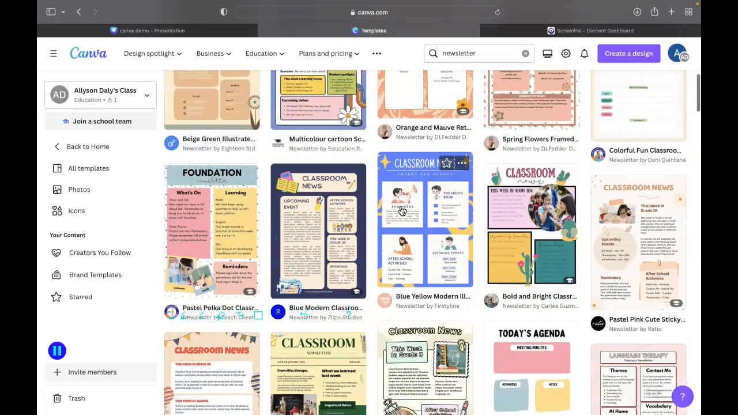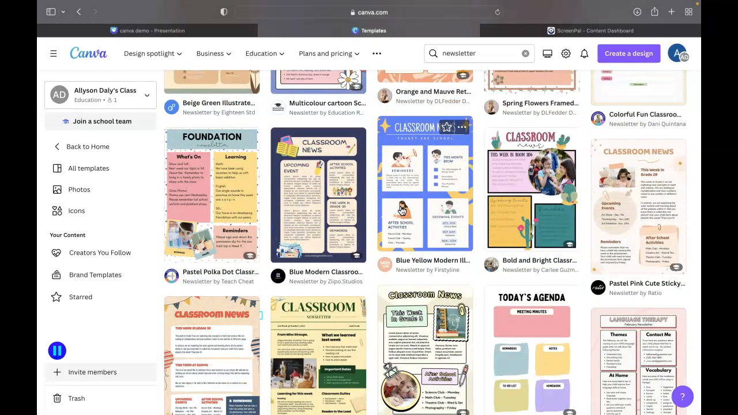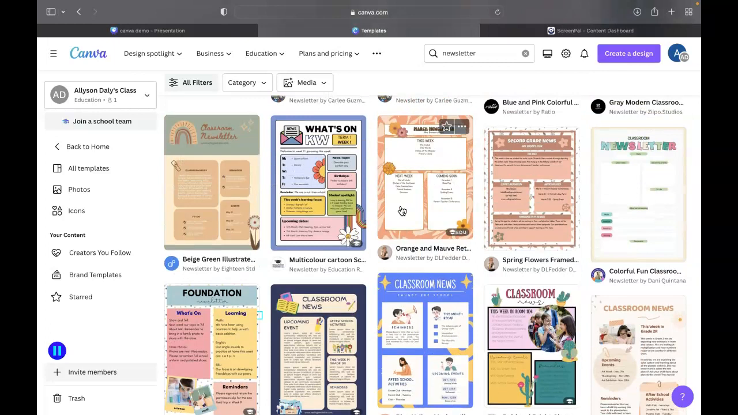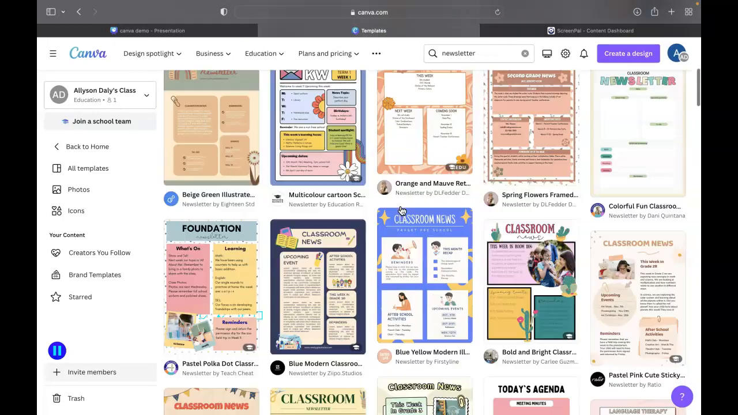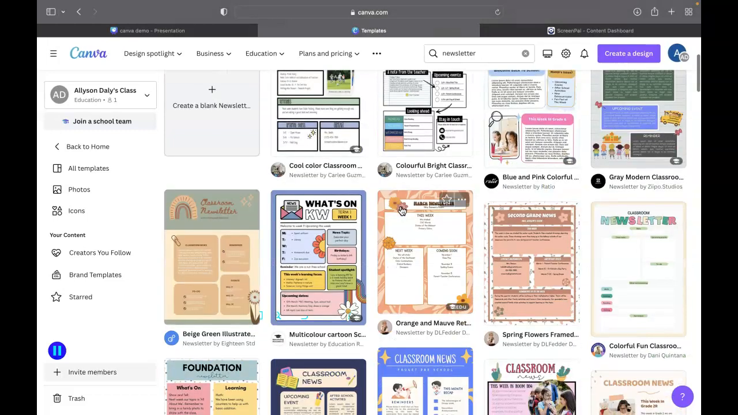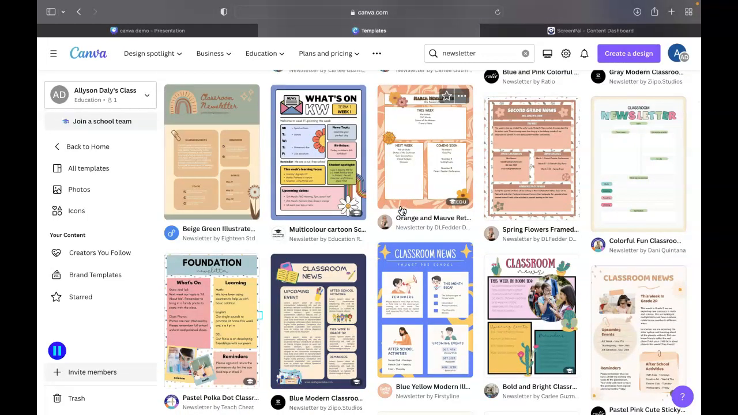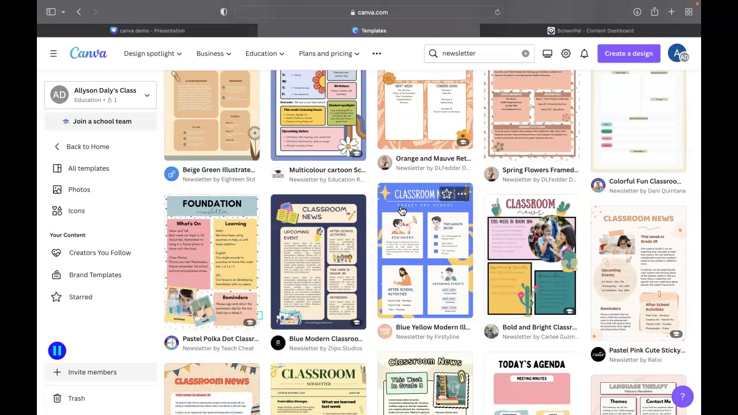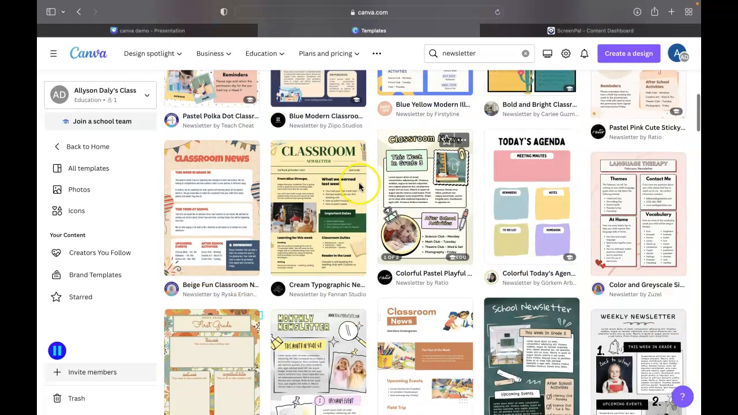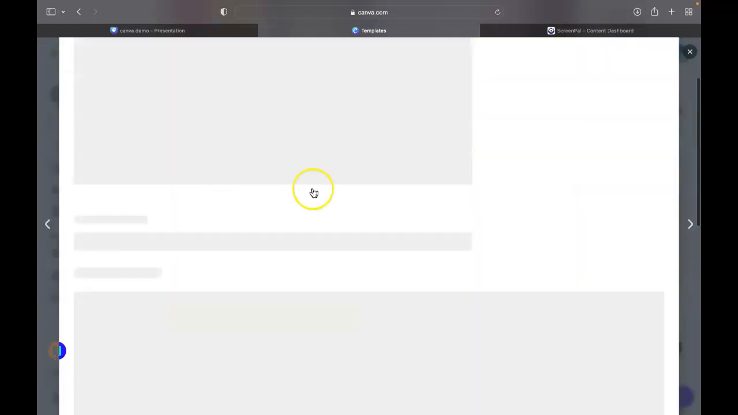What I really like about this is that some of these were created by educators who decided to share what they've created with other educators. And I think that's just a really, really cool thing to do. And you can search here and just choose one that closely matches what it is you'd like to do. And you can edit them any way, which is what we're going to do today.